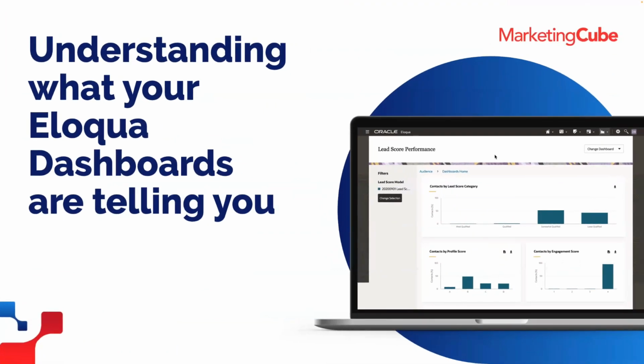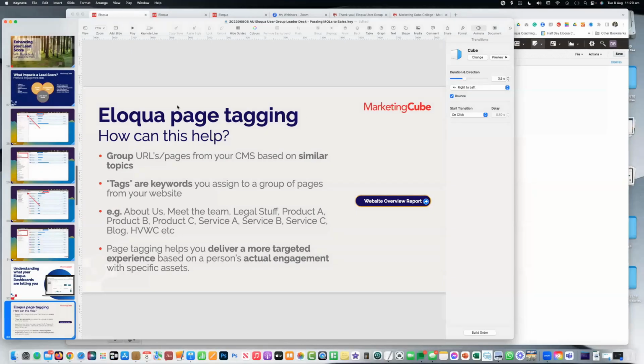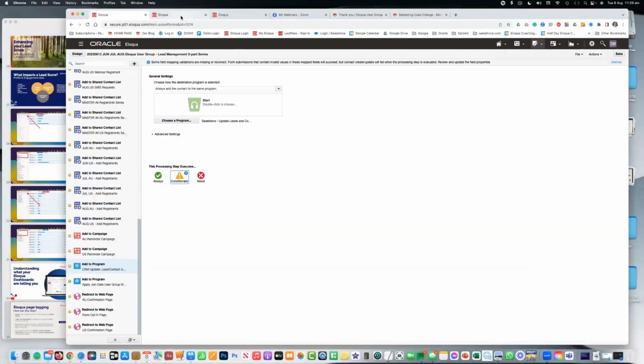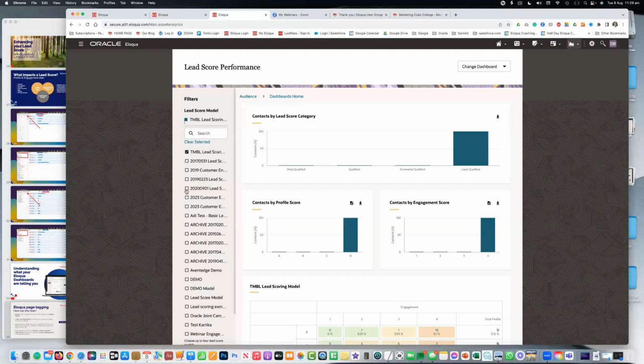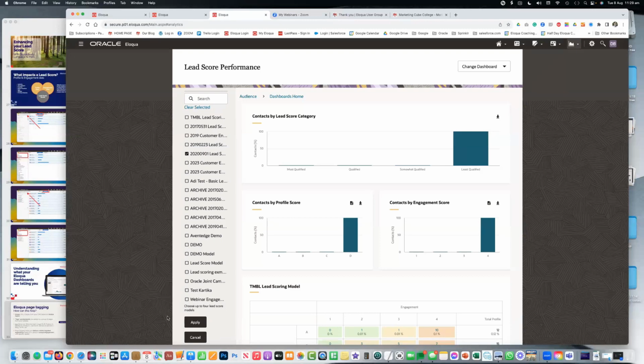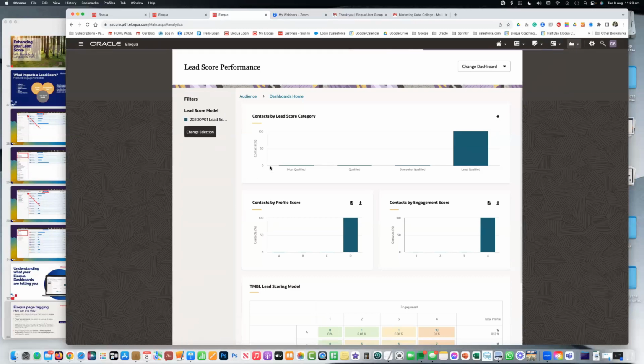So what I want to show you as well is the Eloqua dashboard. If you've got an active lead score model in place, then you may well have spent some time looking at the dashboards. So here's one of those dashboards. And let me change that to this one. You can see there's a range of active models there. So I'm just changing it to one that is a bit more relevant for our discussion.